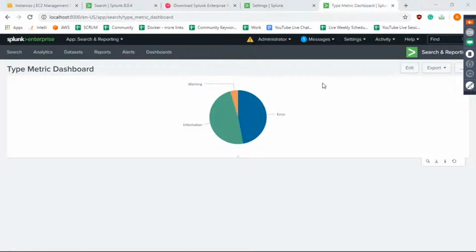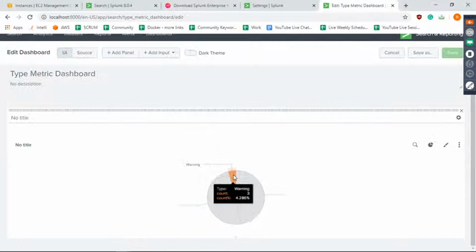So this is your dashboard now. You can go ahead and edit your dashboard, and this is in real time. Now it's not changing right now because there are no new events going on. You can also make a dark theme if you like that. And you can change the visualization. Sorry, you can change the search string for this.